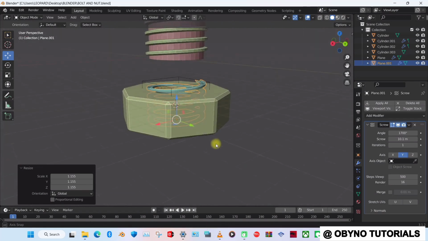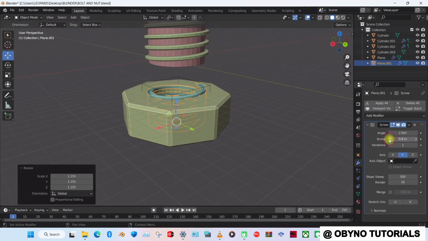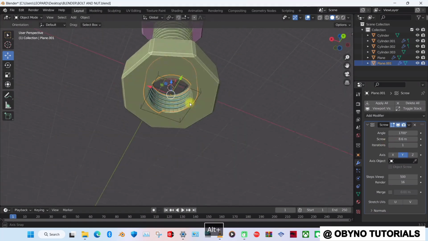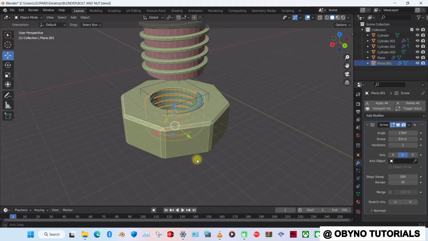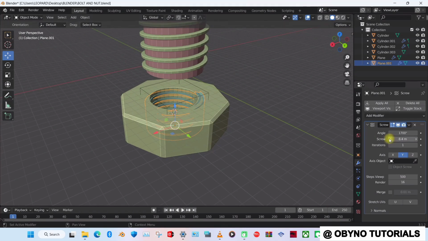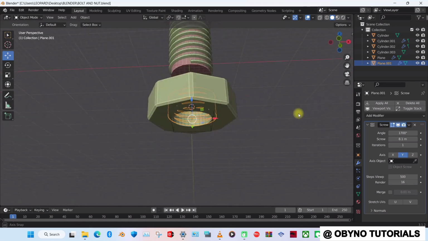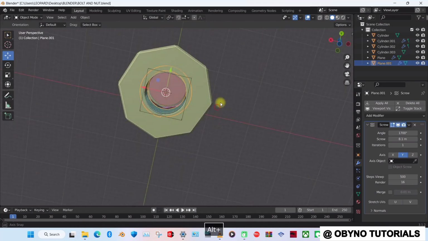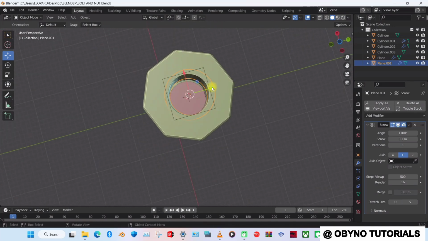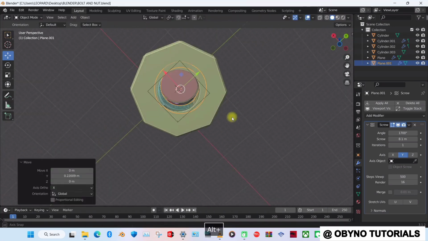So I'm going to adjust the screw to make it smaller. So the screw is controlling the length of it, while the angle is controlling the width, how large you want it to be. So when you finish doing all these things, you see that we are almost done now. So we are almost done. You can also scale it and adjust it or move it anyhow you want.